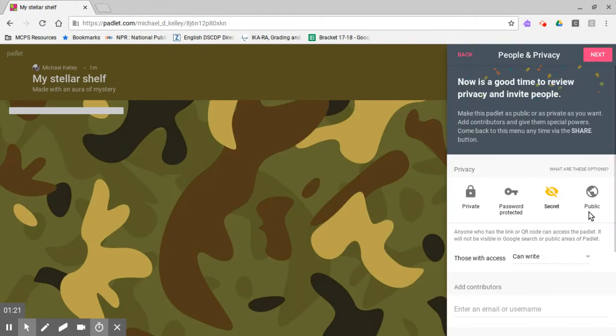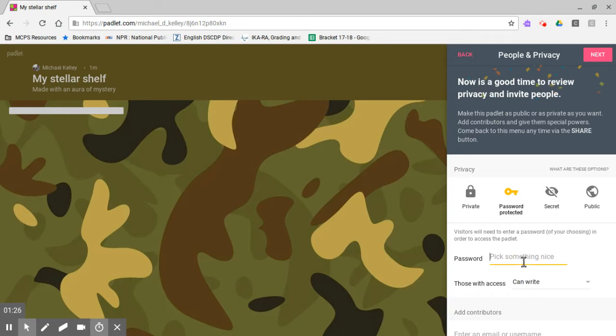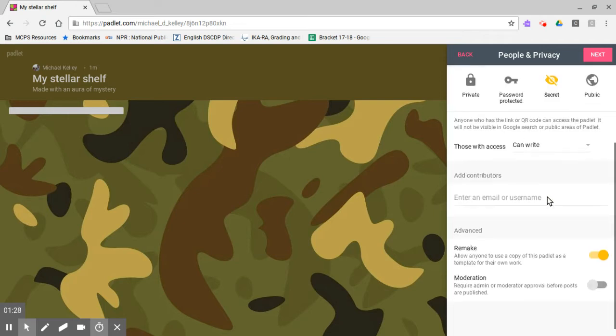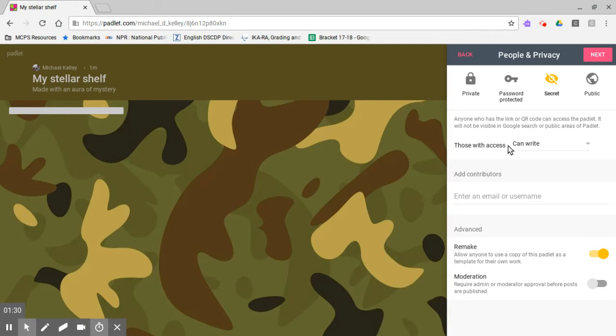Click next. You get privacy options. I recommend secret, but if you really want to do a password and give your students the password to access it, you can choose to do so. Make sure those with access can write, otherwise the students won't be able to participate in the Padlet.